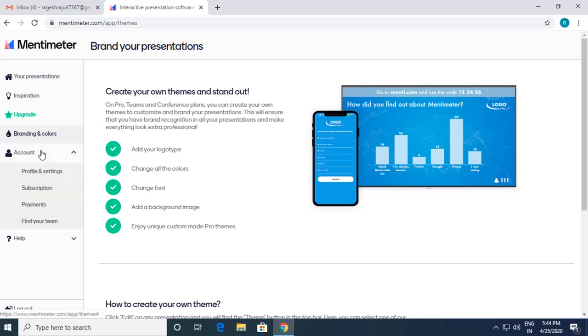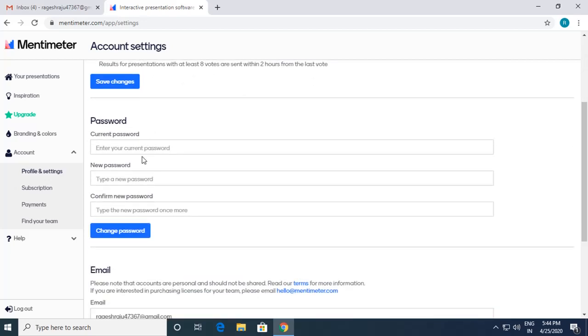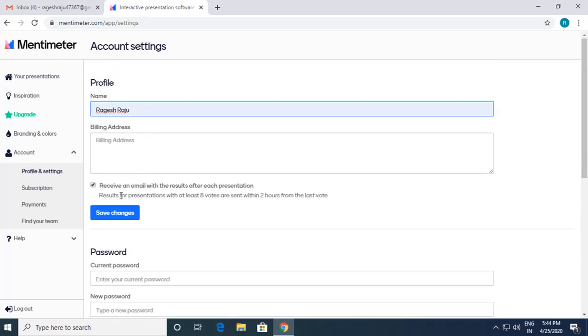So I go to account here, I go to profiles and settings. What I will do is I'll just give my name here. My name has already come, I just type my name here. If you want to change your password, you can change your password. I don't have any billing address, so I'm not going to give it. I click on save changes.